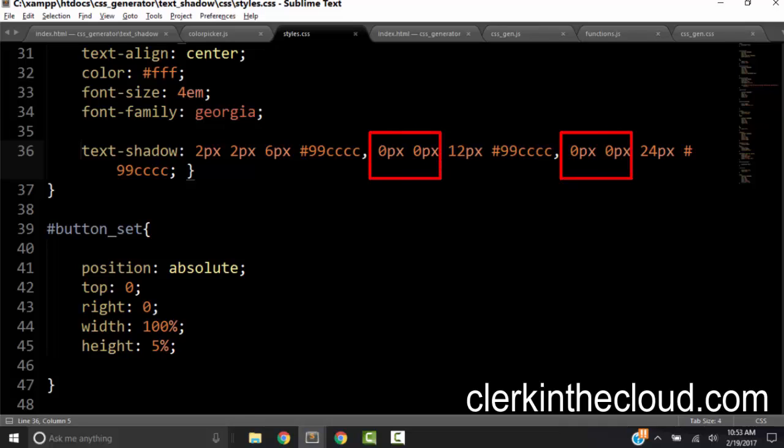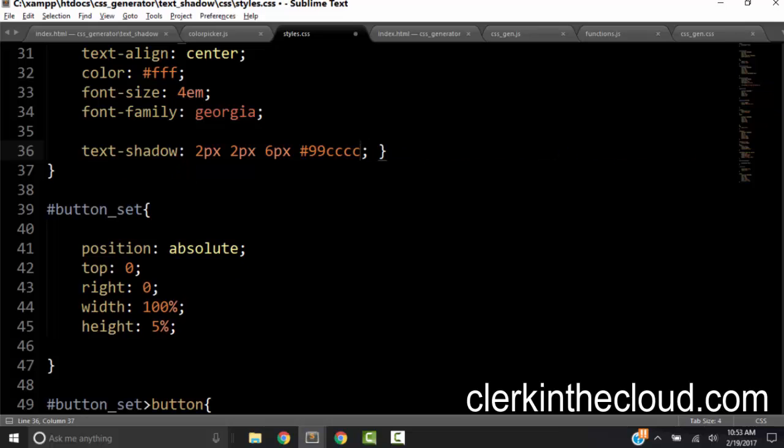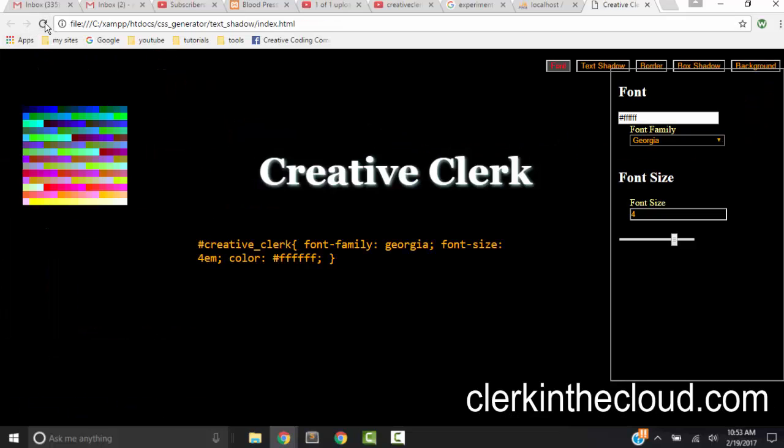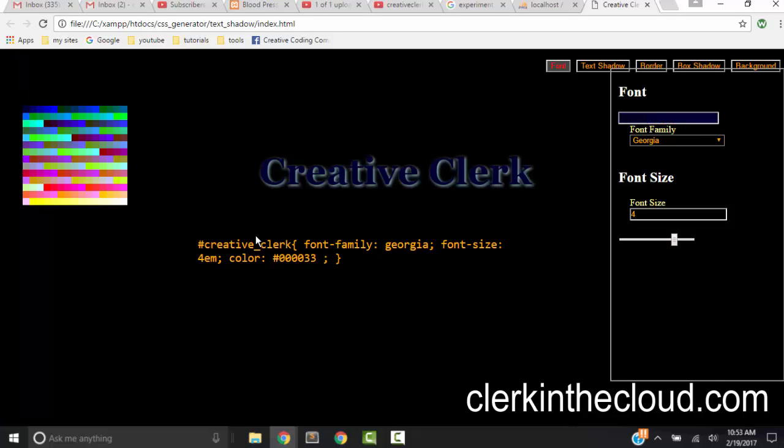Now the second and third levels in this particular case have a 0 horizontal and a 0 vertical, but the spread is increasing. See, we have 6 pixels, 12 pixels, and 24 pixels. The spread is increasing by 2. That could be part of our design. We can also use just one level. So let's take a look at that and save it. And when we refresh, you can barely see the shadow because it only has one level. When you make the text black or dark, it's a lot easier to see the shadows. But anyway, let's go back to the code.